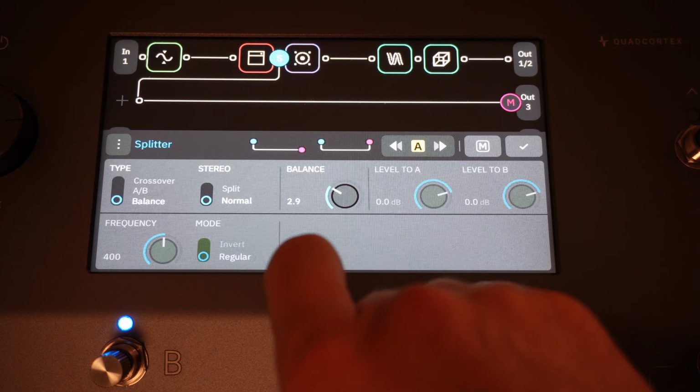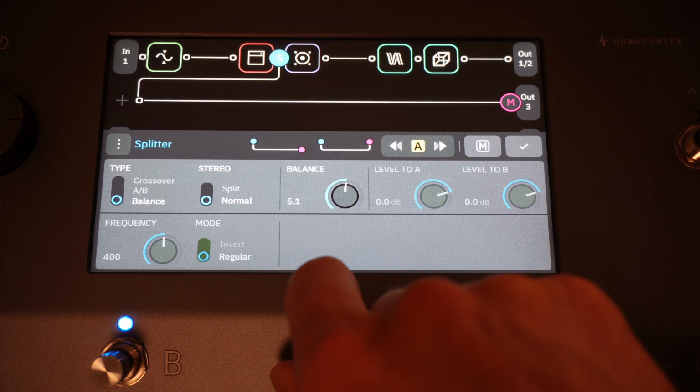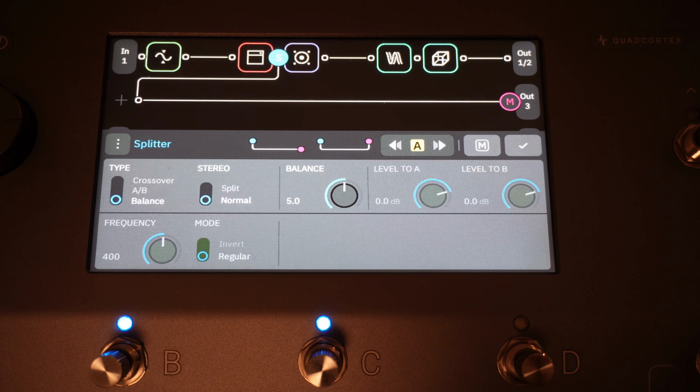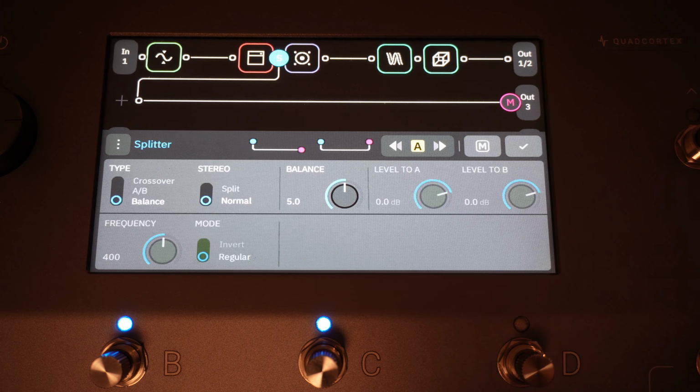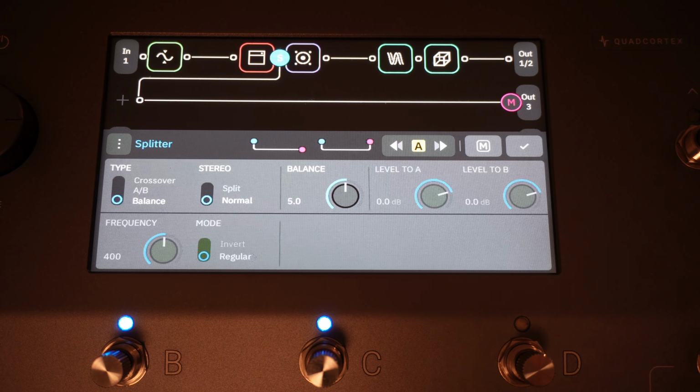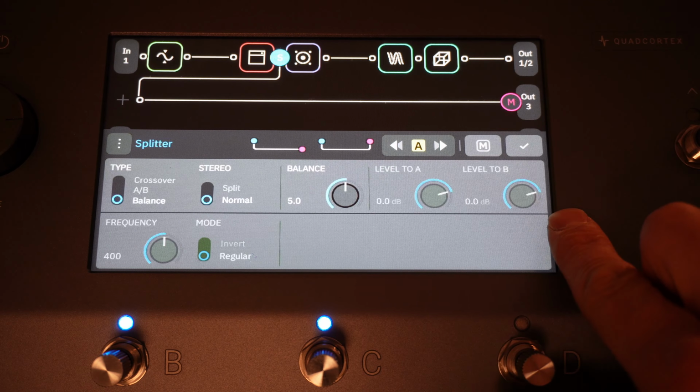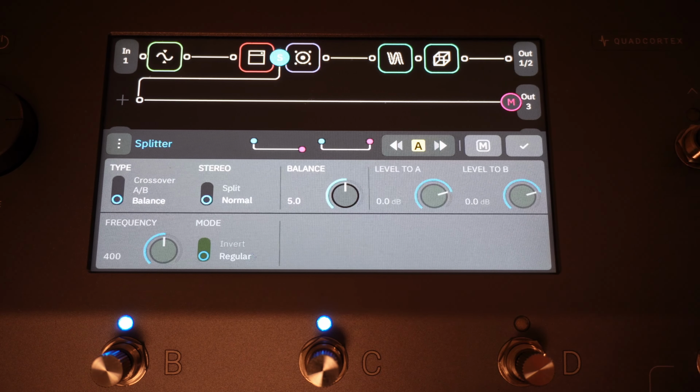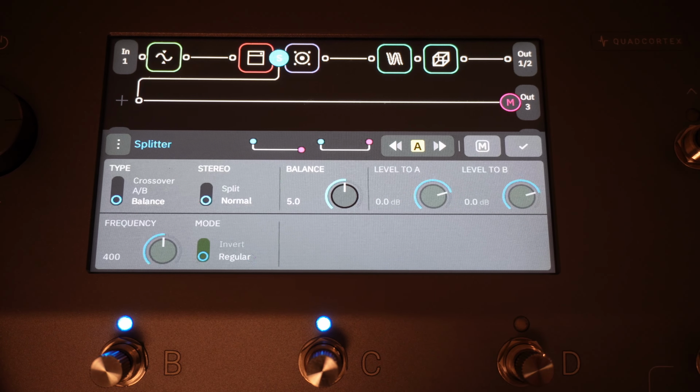We can tweak that if we want. And that essentially is just adjusting the signal mix between the row and the splitter mixer path. Level A and level B are grayed out because they don't apply in this case, and we will get into that next.